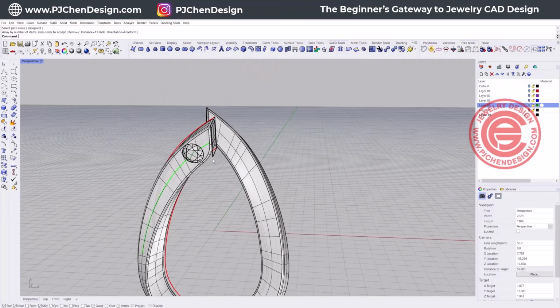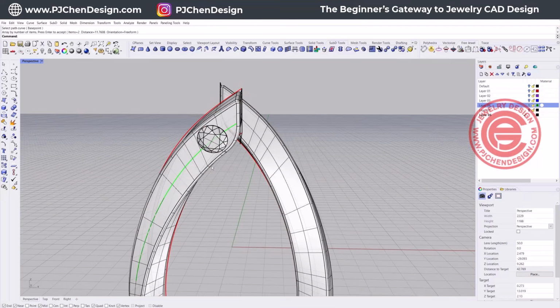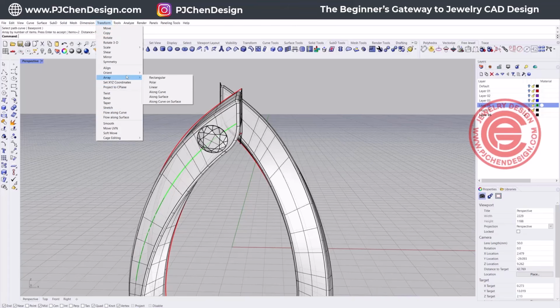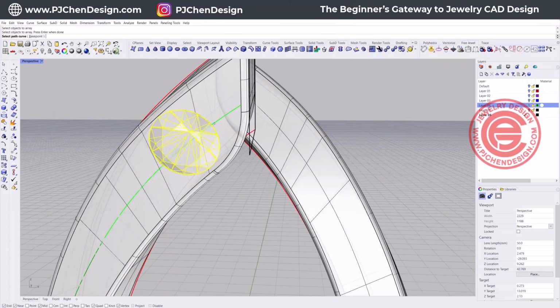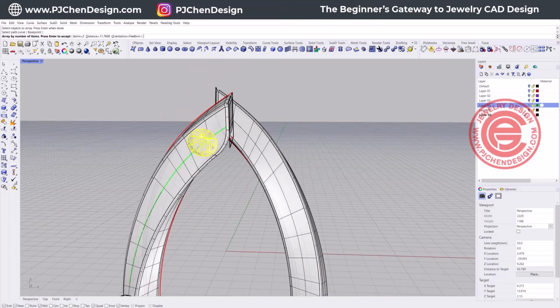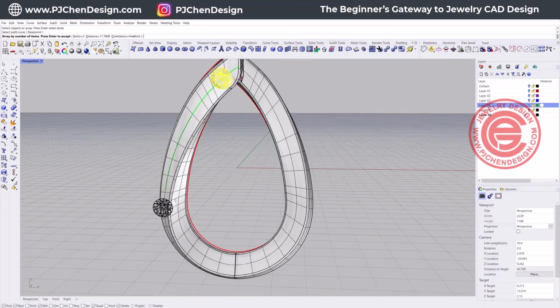The next thing is to array the stone, which is a little bit tougher in this case because it's going to be tapered. So we will need to do some moving of the stone manually, and since there aren't too many, it should be fine. So let's go ahead and use an array, along the curve, and we're going to select the path, which is this green line, and really quickly you're going to see two of them.